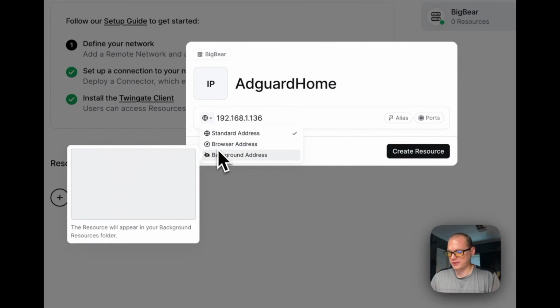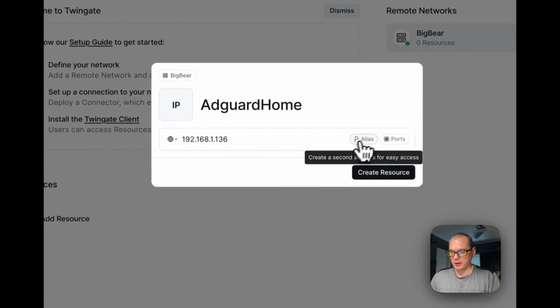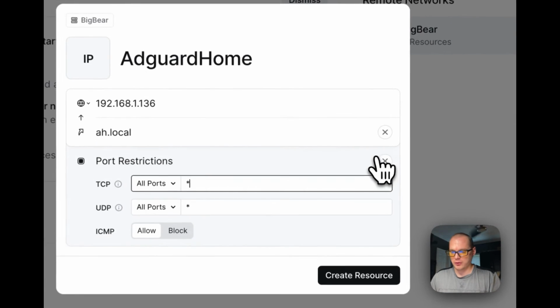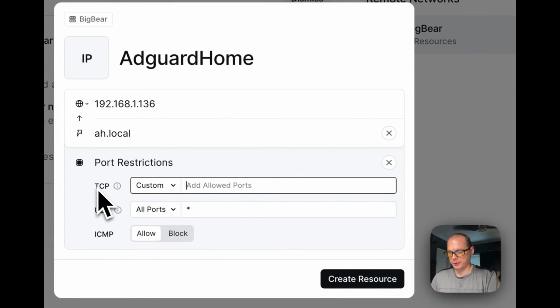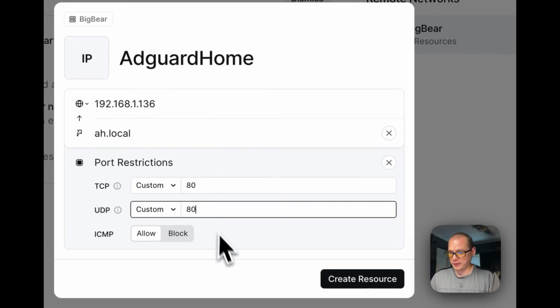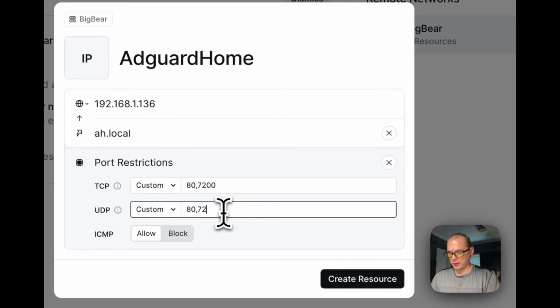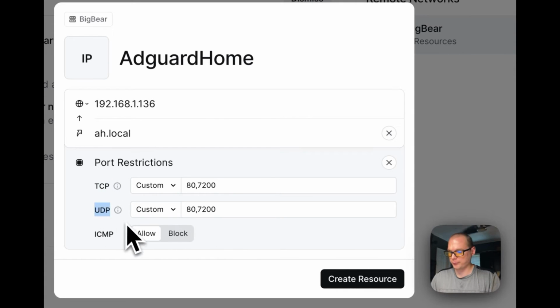So a browser address, a background address, standard address, and an alias. So I can go ahead and create an alias, like if I wanted to say adguard.home. So I'm going to do ah.local. I'm going to just open up the port for 80. And you don't have to do this. You can allow any port you want. And you can also add multiple ports, so it'll allow 80 and 7200. So TCP and UDP. So ICMP. So you can allow or block. This is where you ping it.